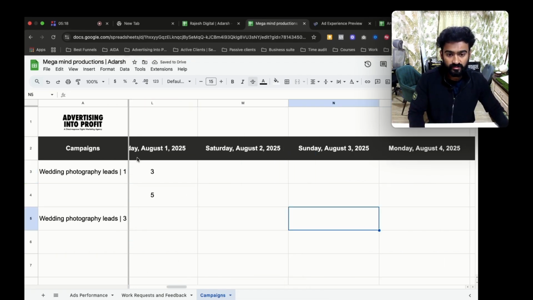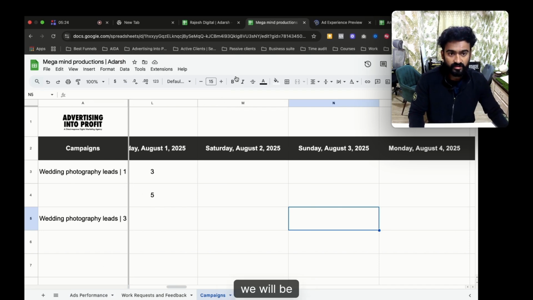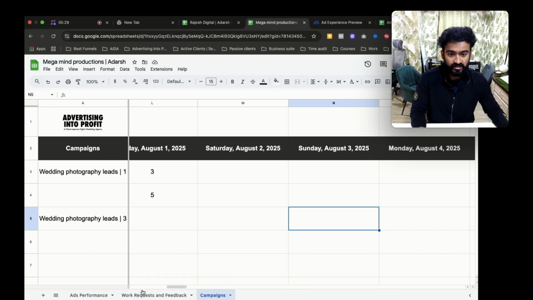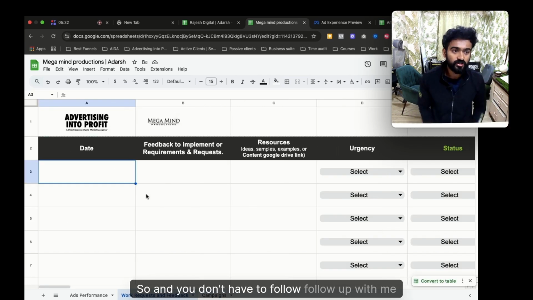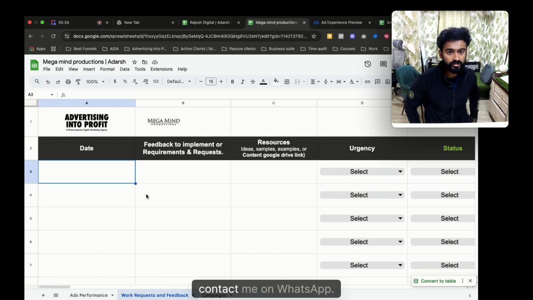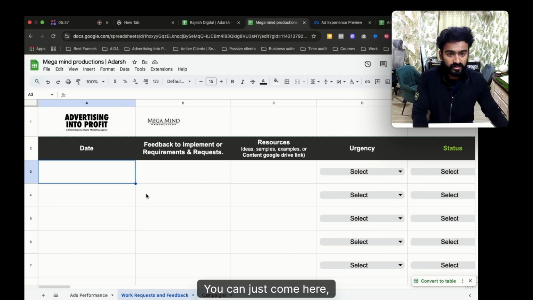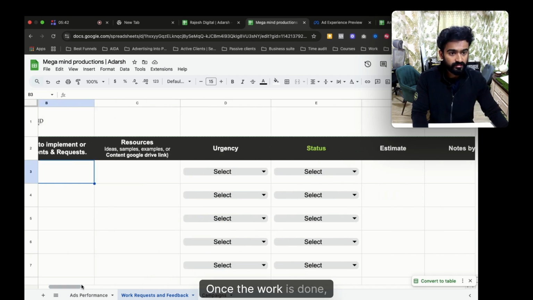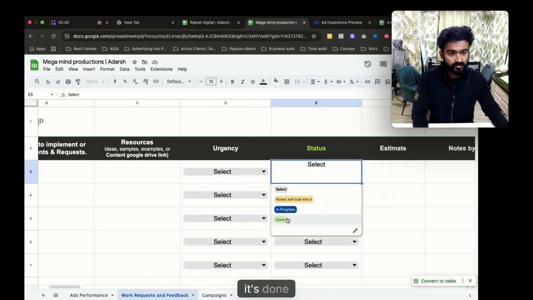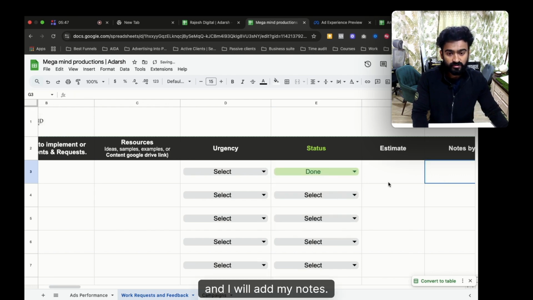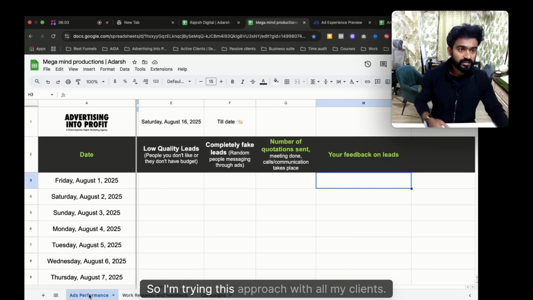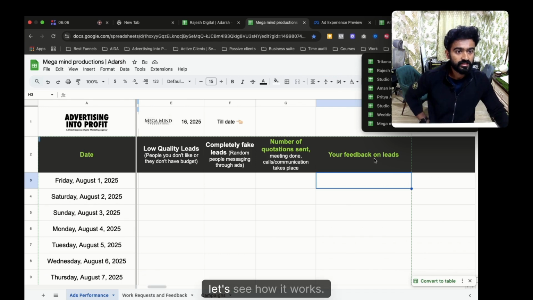Yeah, so that's it. By doing this we will increase our clarity and efficiency. And you don't have to follow up with me or contact me on WhatsApp. You can just come here, you can add your inputs, and I will add my inputs. Once the work is done, I will say, yeah, it's done, and I will add my notes. You can simply come here and check the status of work, what's going on. So I'm trying this approach with all my clients. Let's see how it works now.